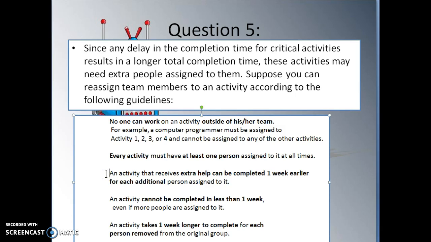An activity that receives extra help can be completed 1 week earlier for each additional person assigned to it. An activity cannot be completed in less than 1 week, even if more people are assigned to it. An activity takes 1 week longer to complete for each person removed from the original group. Okay? As long as we follow this guideline, we'll move people around.